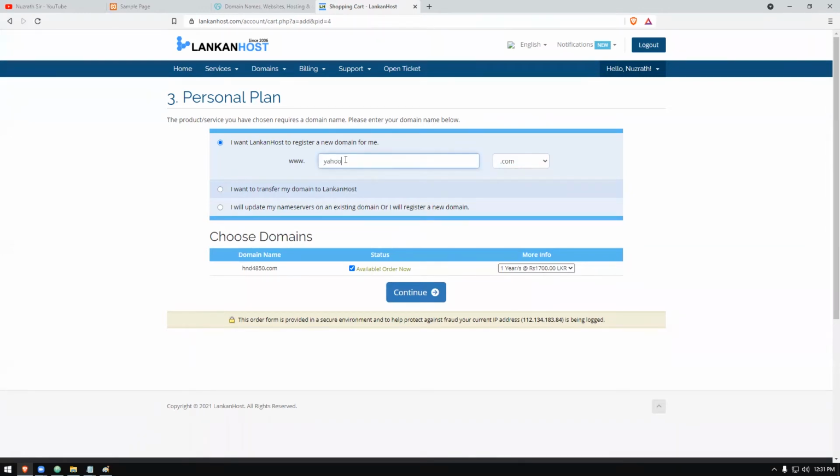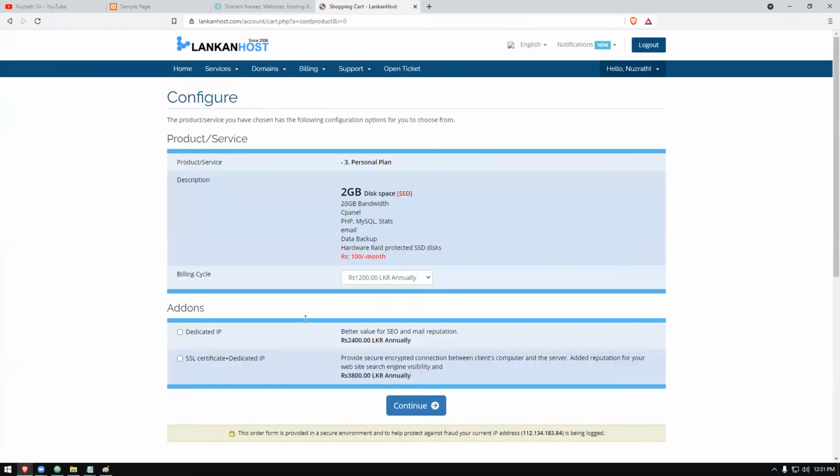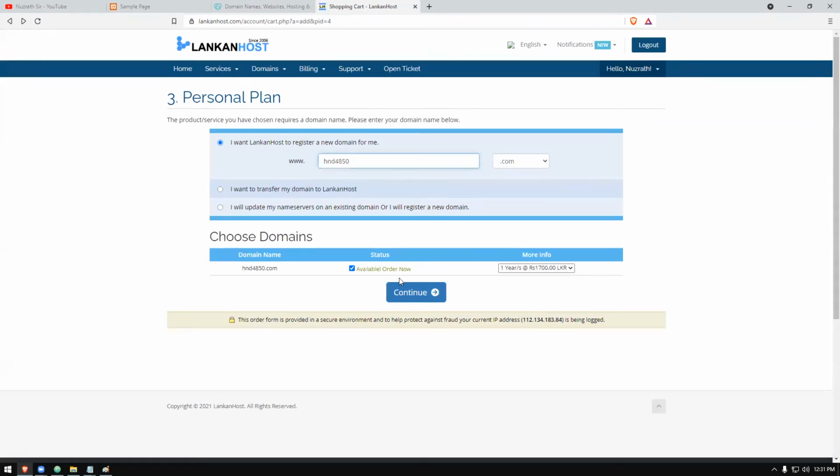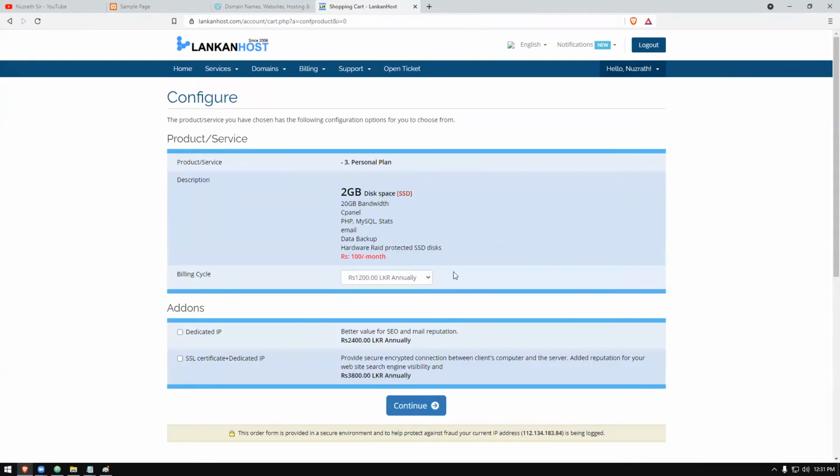Whereas if you give something like yahoo.com, it is not available. Everybody knows that. We can't do that. Yahoo.com is not possible. So let's continue with hnd4850. By billing cycle, annually or biannually, so for 1 year or 2 years, there's no difference in that.